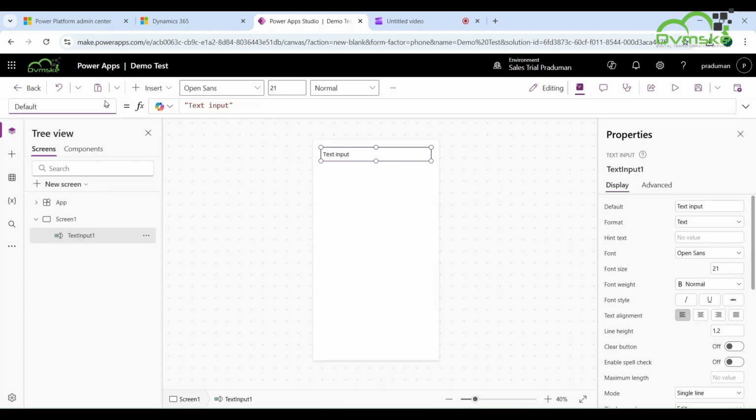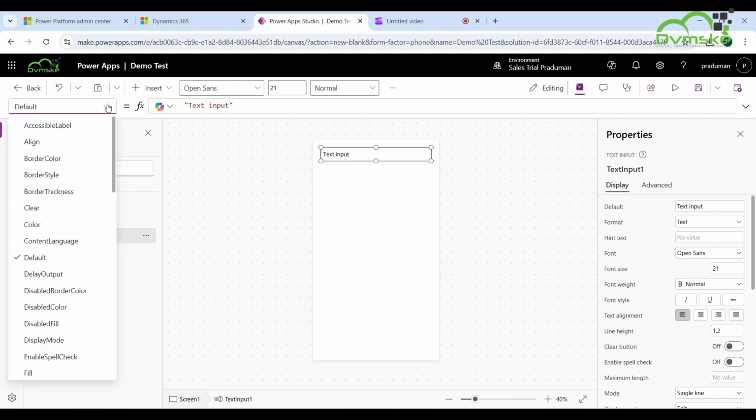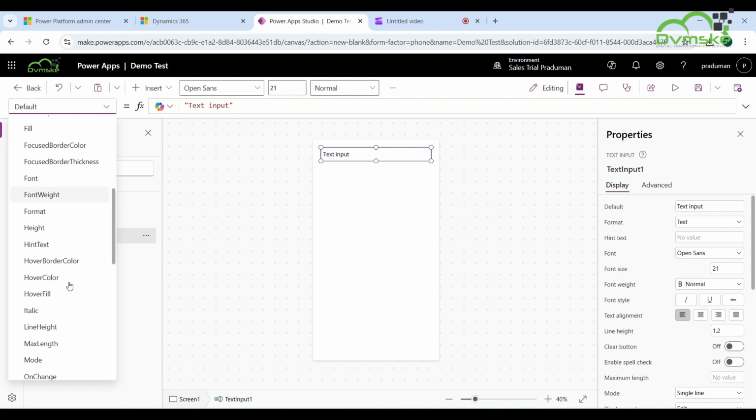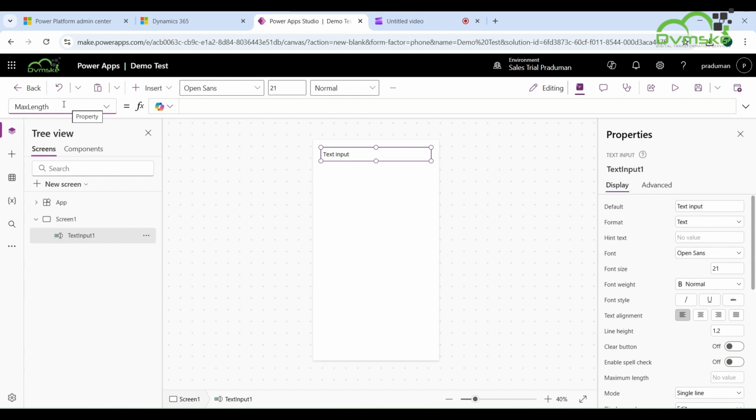Now, let's understand what the max length property is. The max length property defines the maximum number of characters a user can type into a text input control. If max length is set to 10, the user can enter only 10 characters. After that, Power App will not allow any more characters.